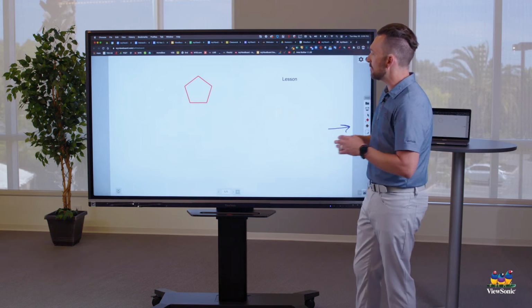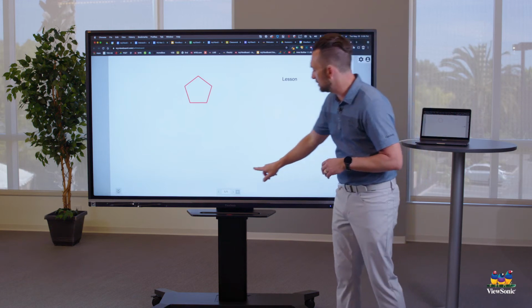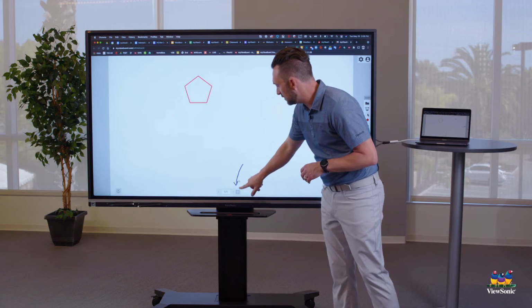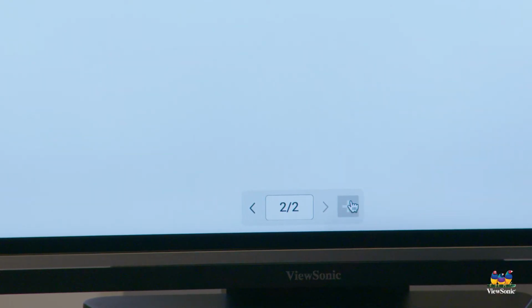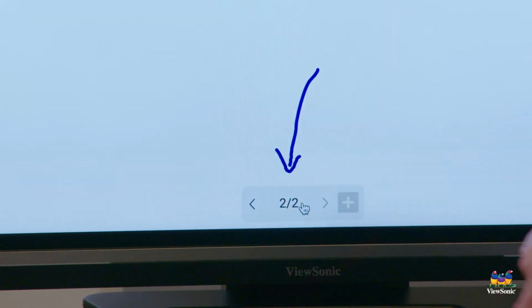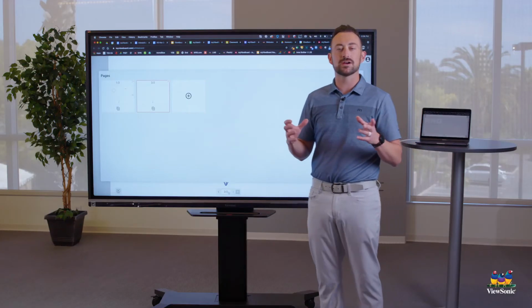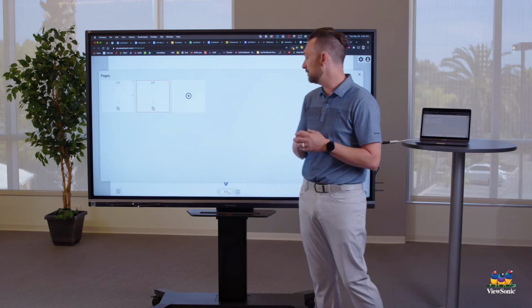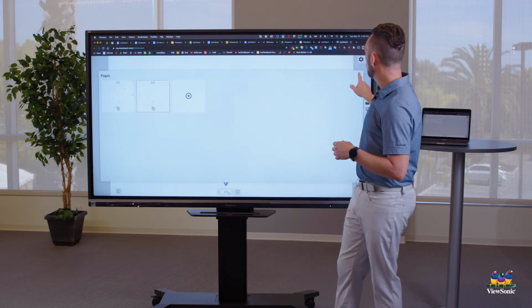That being said, once your page starts filling up, if you want to make a new page, that's down here. So that's what that plus icon is. You can see now I'm on page 2 out of 2. If I touch that link, that's going to be my page manager, right? So I can see all my pages kind of in a preview format. If I want to close it, we'll touch the X in the top right corner.